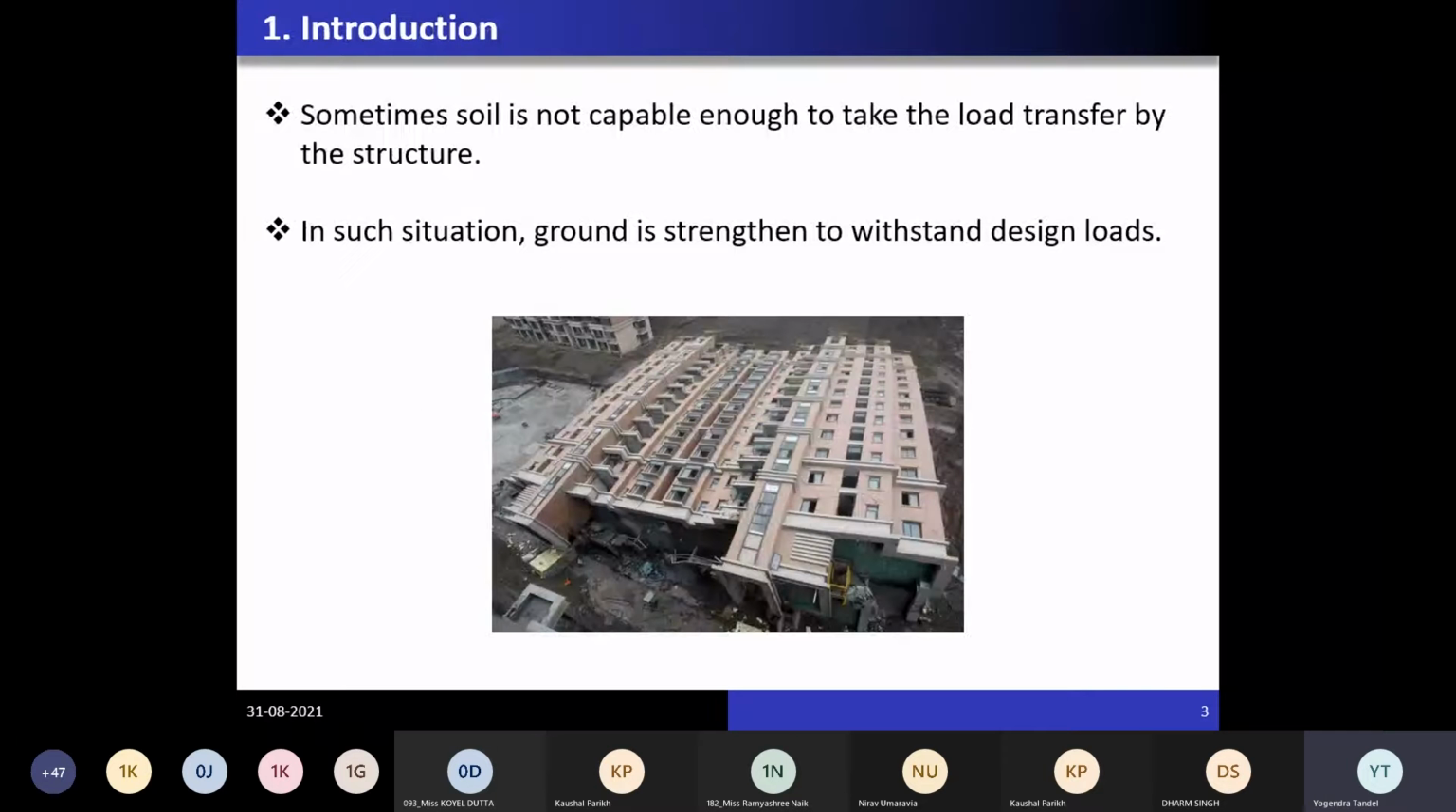First of all, as you know, sometimes we need to go for certain ground improvement. It might be observed that your anticipated design load is very high, and your soil may not be able to carry that sustained load. Sometimes your soil might be very soft, or very loose sand might be there. In that situation you need to modify your soil.